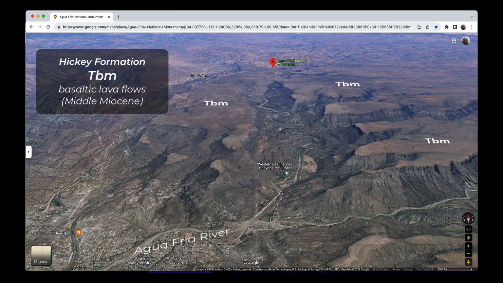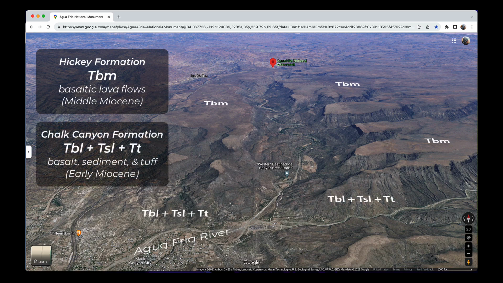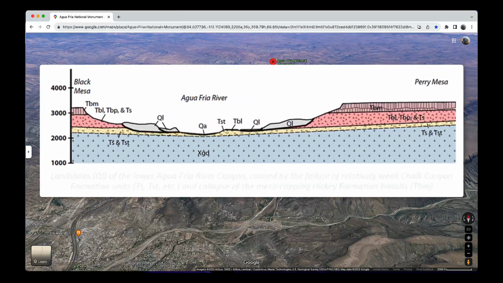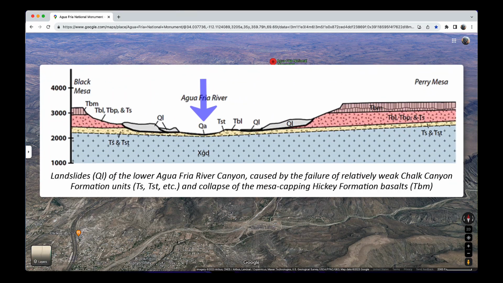To the south, these flows overlie a sequence of interbedded basaltic flows, fluvial to lacustrine sediments, or stream and lake sediments, and volcanic tuffs of the Chalk Canyon Formation. They're a little older, early Miocene in age. This is a conducive situation for mass wasting. As the Agua Fria River has cut down through the sequence, the weaker Chalk Canyon Formation units have failed, producing areas of rotational slides.